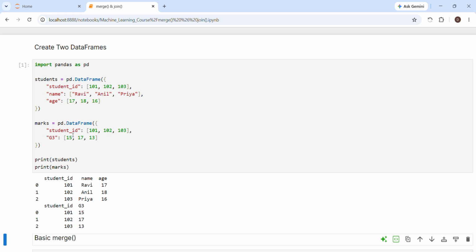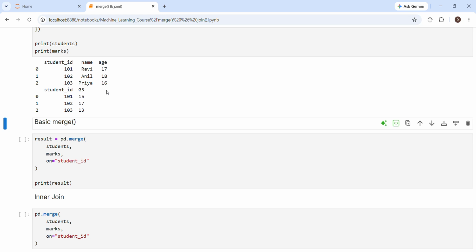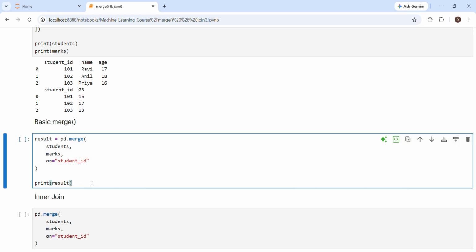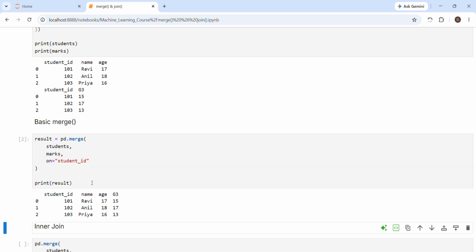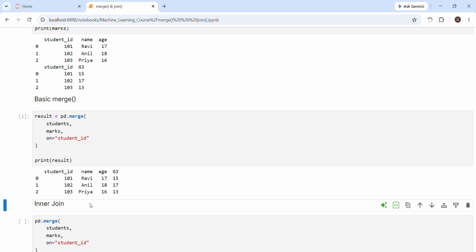Now you might have a doubt: what is a key? A key is a column used to match related records. Here it is student ID. The related records here are name, age and final grade, which is the output. Let us see the output here. Shift enter. We got the output, right? This is the basic merge.